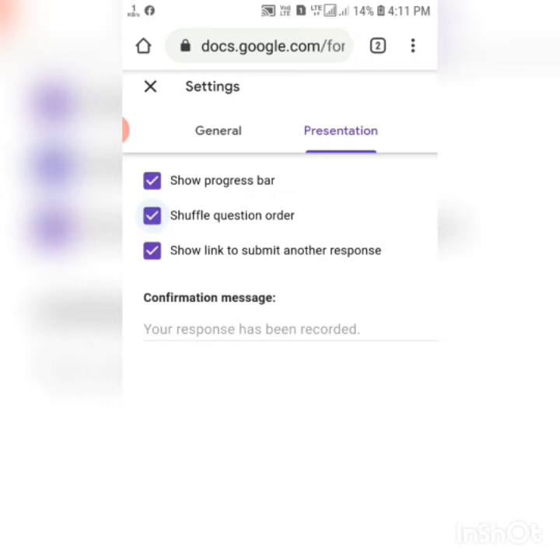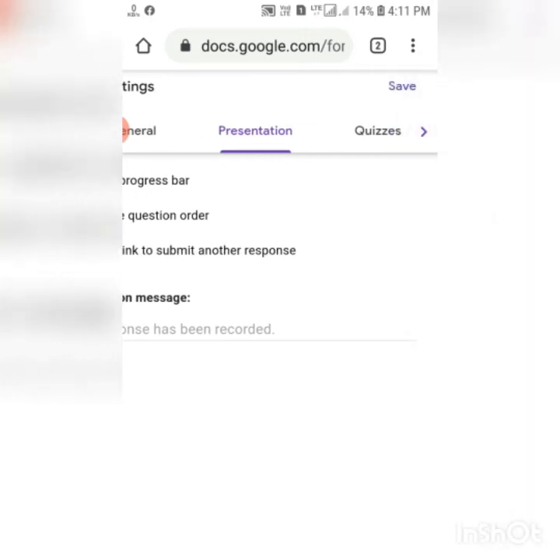Mixing and randomly it will be given to students. So link to submit another response. Suppose one student has given 1 response, do you want to give them a second chance, then you tick on this. So here I am not ticking the last 2, I am giving only show progress bar. Then I will go to quiz.